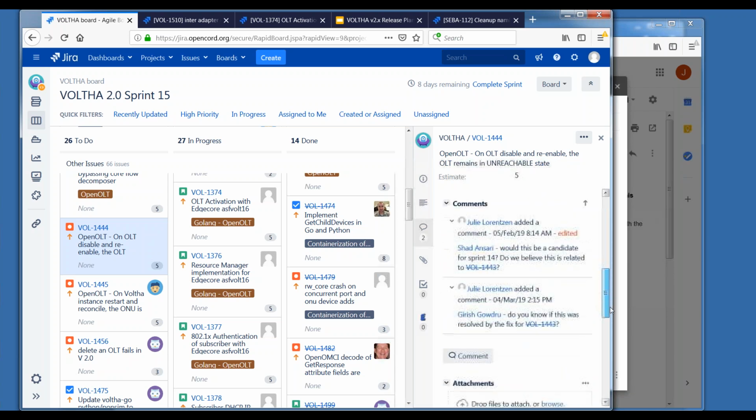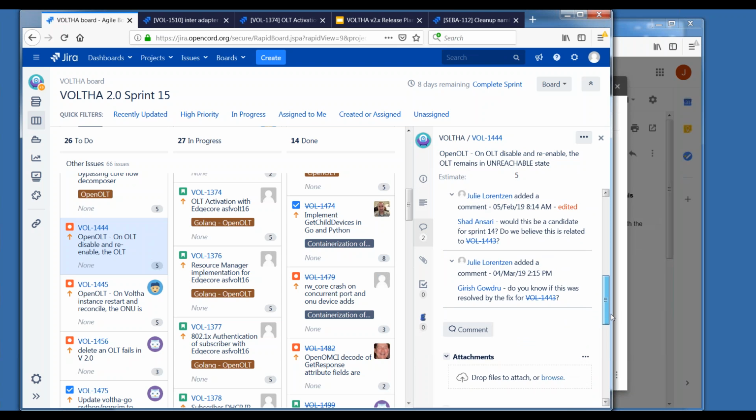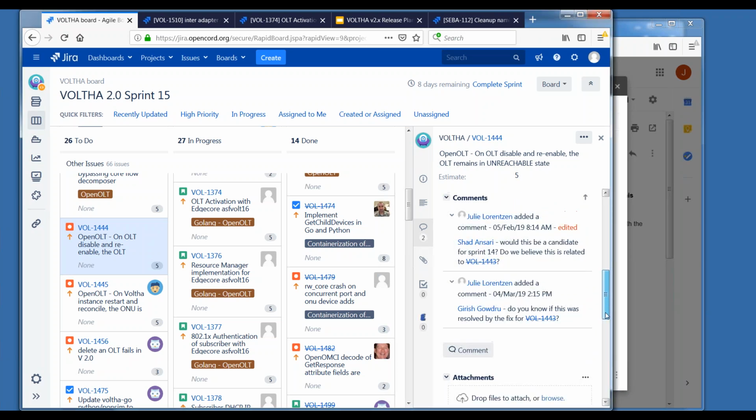So this one, I think we had a question if this was resolved by one of the fixes that Shad did. Shad, I think I saw you on the bridge. Do you know if this issue is resolved by some of the other work you did? 1443 was what folks were thinking. 1443, I'm kind of zoned out over here. Which is this? Oh, that's okay.